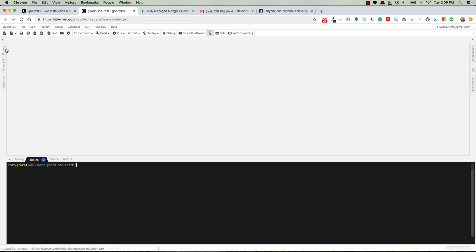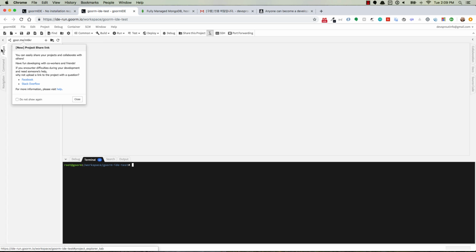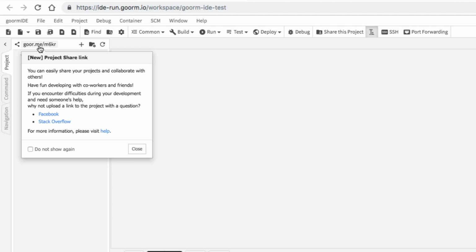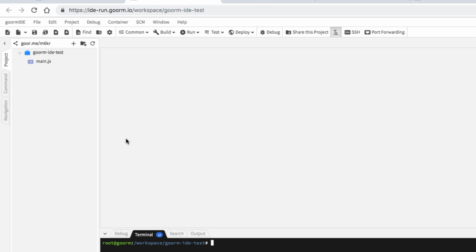Over here on the left-hand side, you can click on the project tab and it'll tell you this is your project sharing link. This is important because you can take that link and share it with an instructor or a TA or anyone that you want to help you on Facebook or Stack Overflow or Discord. That person will be able to enter your workspace and they'll have the permissions that you give them to either read or read and write within your workspace. So we'll go ahead and close that.